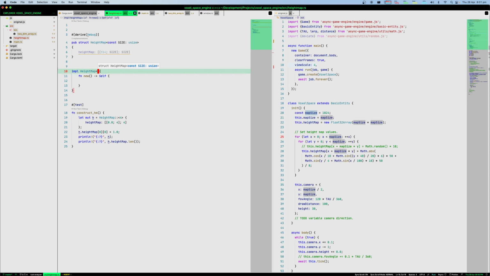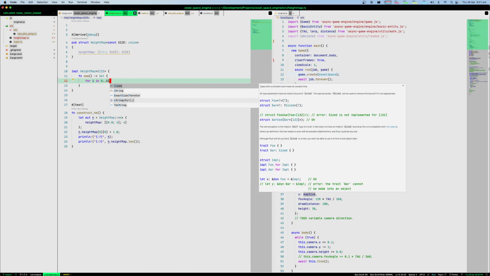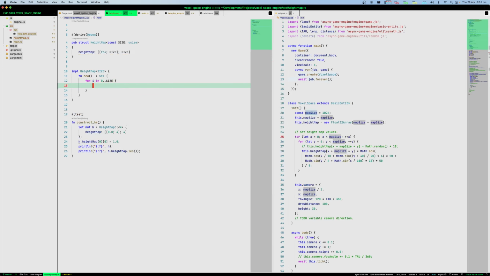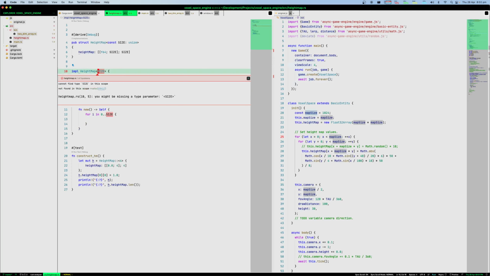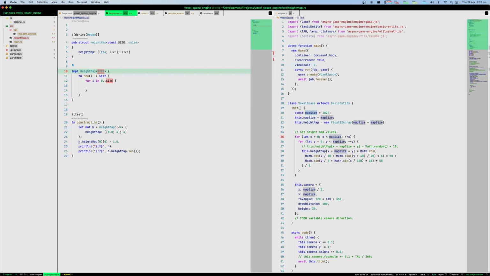Do I need the size? Do I have to specify the const thing again? No. Is it, for i in 0 to size? Will this work? No. Self. I'm not sure. Cannot find size. You might be missing type parameter size. Do I add it here? Size?